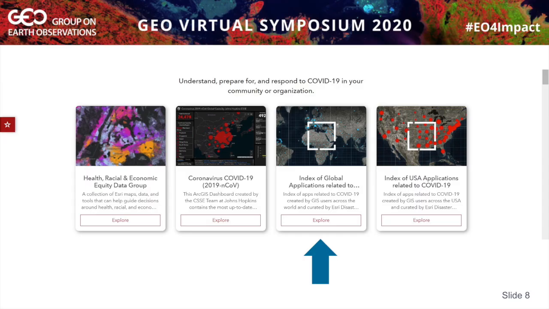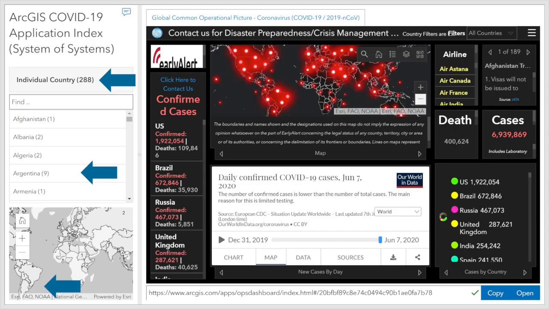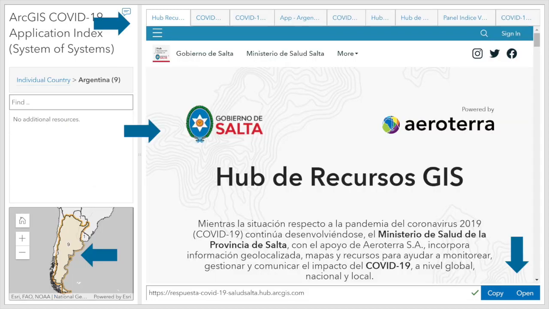I'm excited to show you the next card, which is really a system of systems approach to cataloging the world's GIS applications for COVID-19. This is what it looks like. You can see right away that there are 288 contributed applications here. You can select by country in the alphabetical list, and here we see that Argentina has 9 GIS applications contributed, or you can select a country on the map. So then you can see that we've zoomed into Argentina.